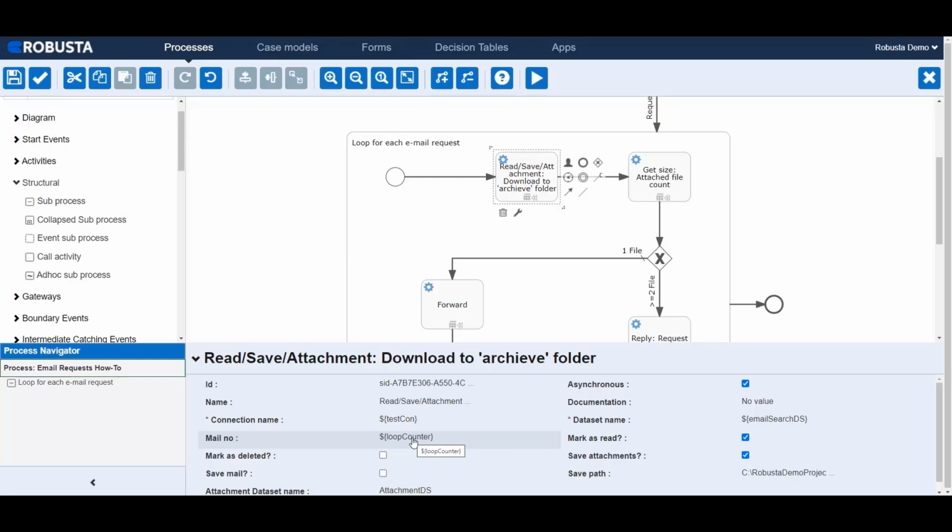Since we want to archive the attached files, we checked the Save Attachments box and entered the directory path where we want the files to be saved in the Save Path field. By selecting the Mark as Read option, we ensured that the emails are marked as read. Thus, when the process runs again, we will not be processing the same emails again and again. Finally, we imported the list of attached files into a dataset.